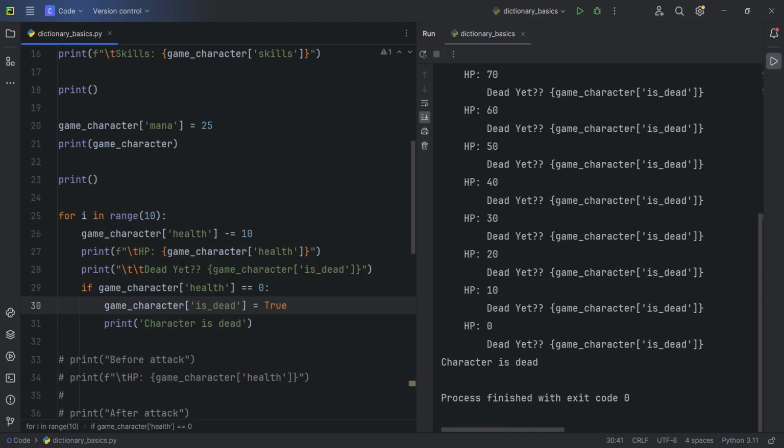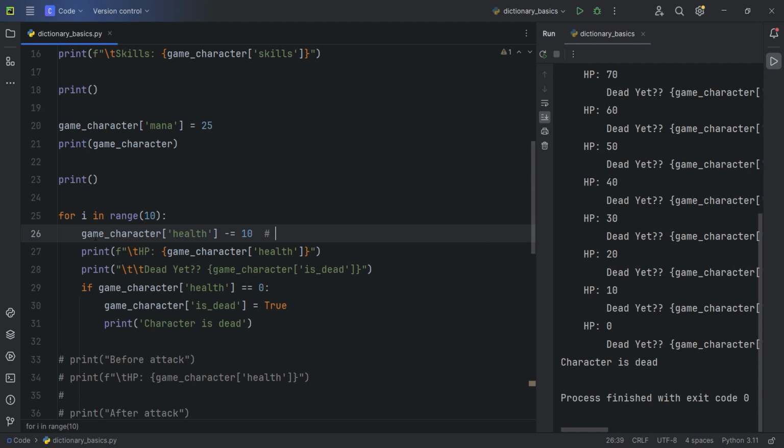So in here, what I did is I created a for loop over a range which goes from 0 to 10. So first of all, I got the game character at the health key, and then I did minus equals 10. And if you don't remember what this means, it basically means that we have something like this. And we've already covered this in a previous video.